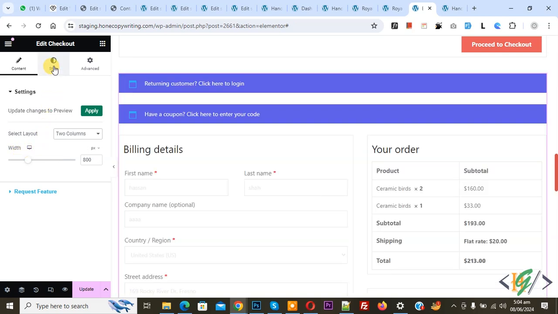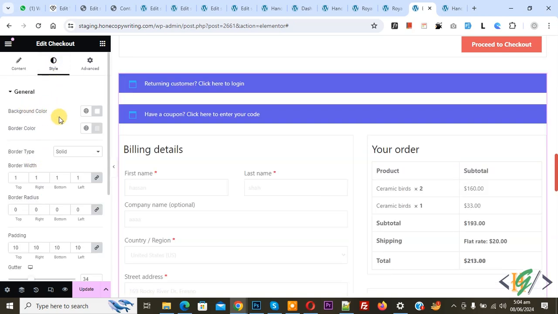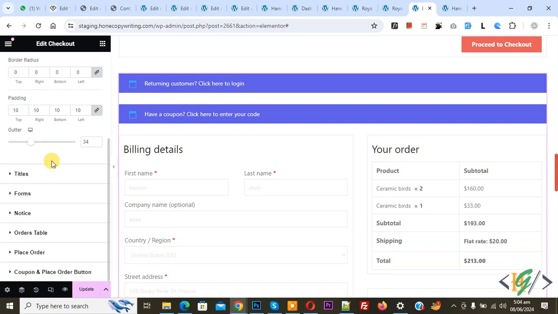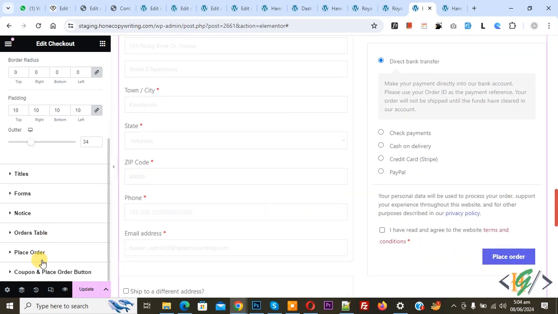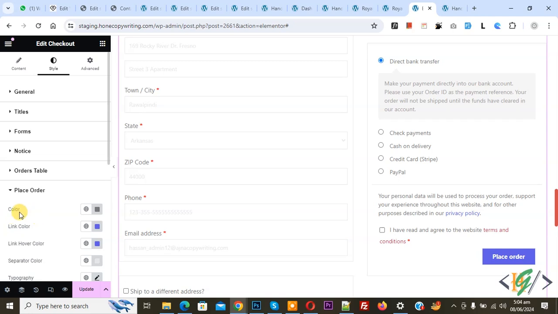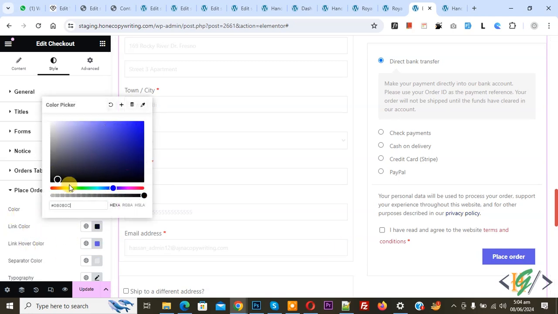On top you see style, so click on it, and then you see background color, border type, width, radius, and then you see titles, forms, notice, order table. So you can set color scheme according to your requirement, and then you see place order, you see color scheme, link color, hover color. Now change to any other color.